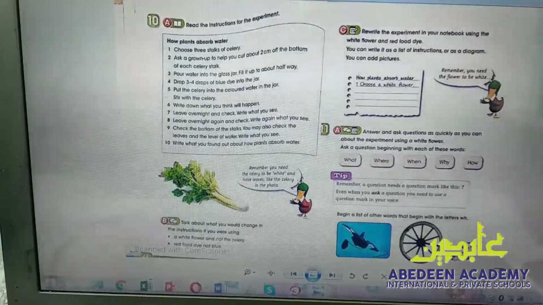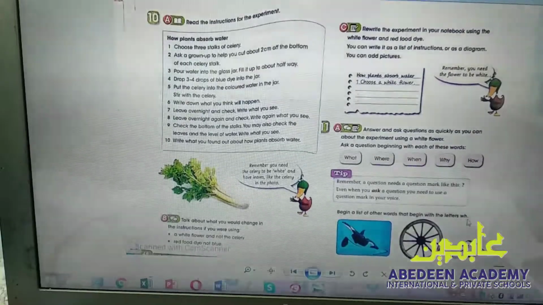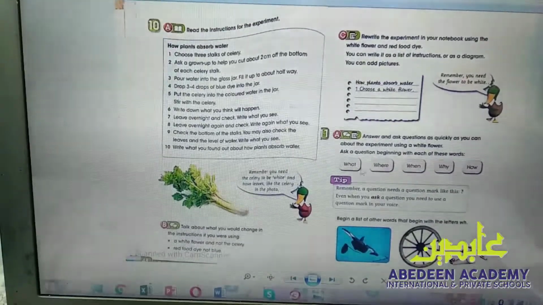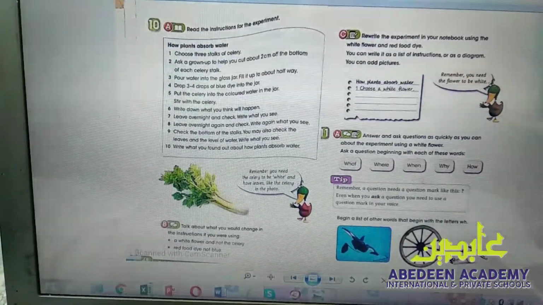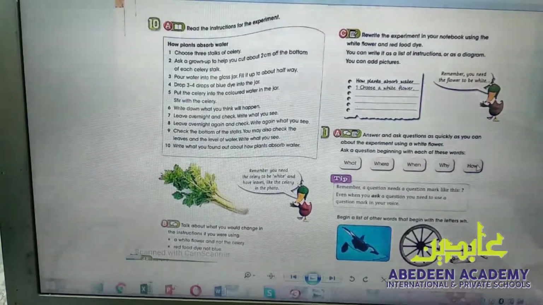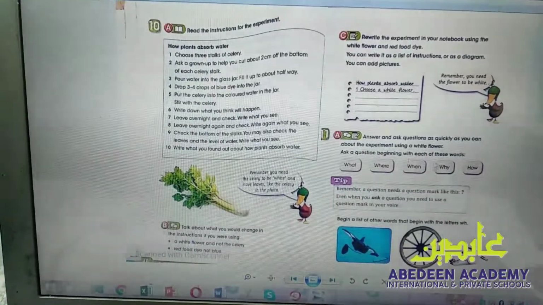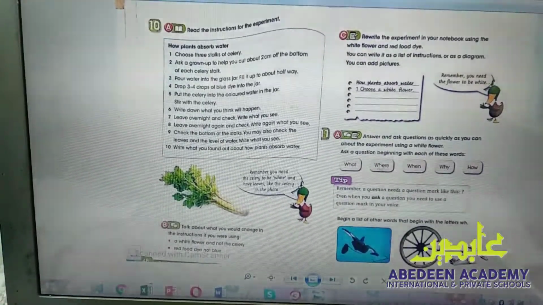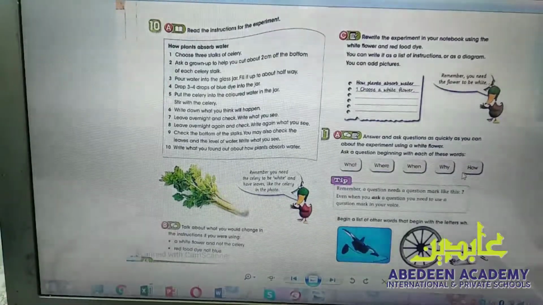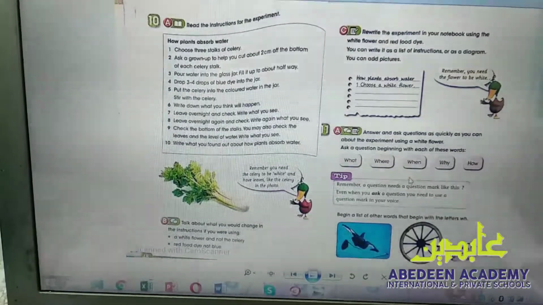Begin a list of other things that begin with the letters WH. These are all WH, except this one. It's H first and then W. So questions are for WH and how. That's how you remember the 5 question words.